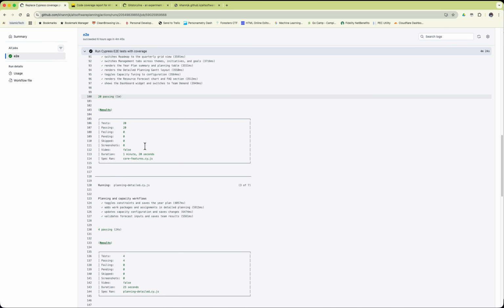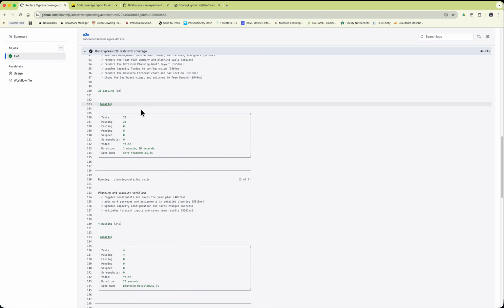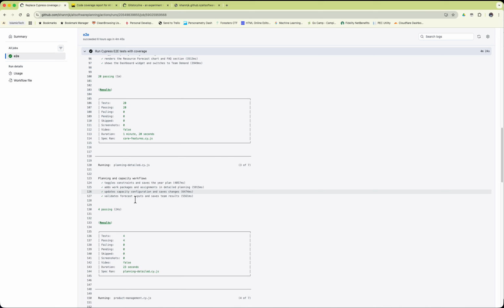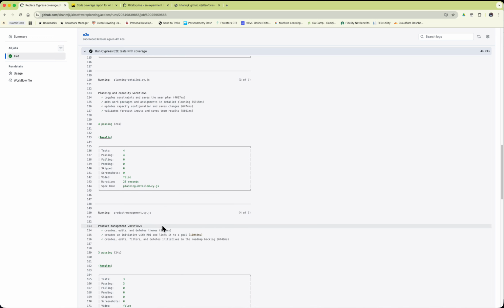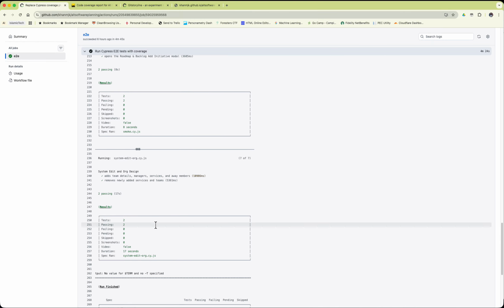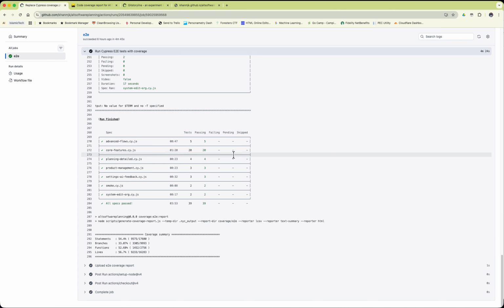So that's the test cases. And then it goes down, we have more tests that get more and more detailed and complicated. So there's the planning and capacity workflow tests, product management tests, some AI tests, and general smoke tests. So you get the picture. You can cover your entire application's feature set and write the automated tests, so that every time you do a commit, you make sure these things run and that there's no regression in the features.